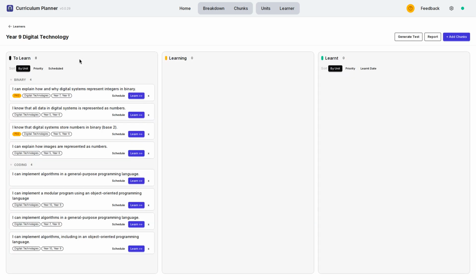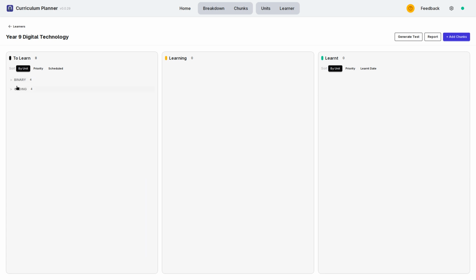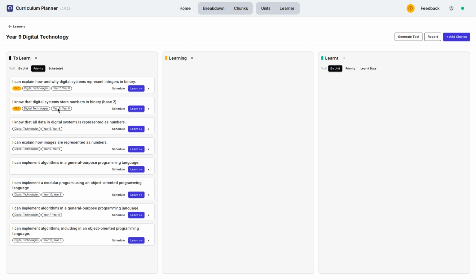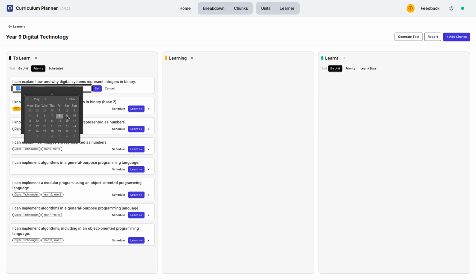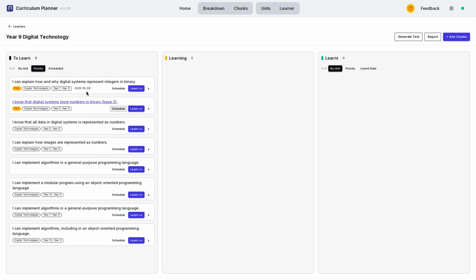And then when we go back, you'll see that those chunks have been added to the to learn list, kind of like a backlog of chunks that you want the student or the class to learn. And you can see there are some filters. Currently we're filtering by the units, but you can filter by priority. You can also filter by schedule, and you can add a schedule. So you can add a date. Okay, I'm planning on teaching this today, and then if you set that, it'll be there, and you can see the list there.